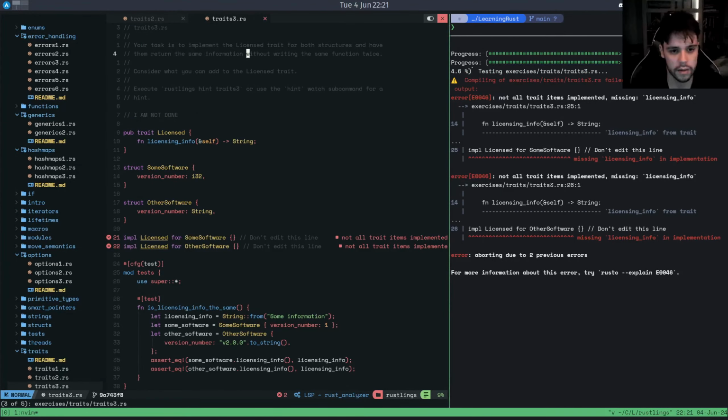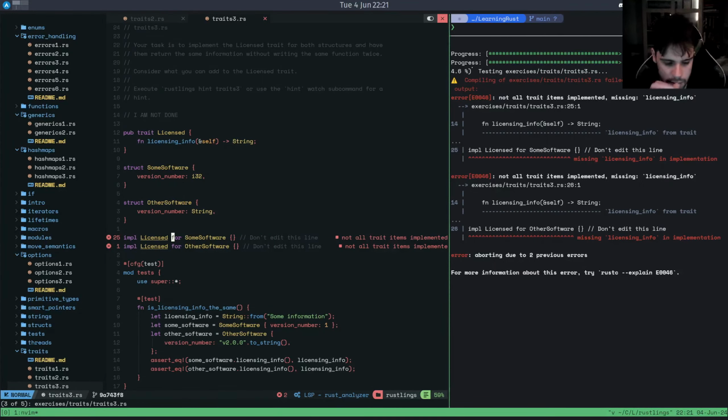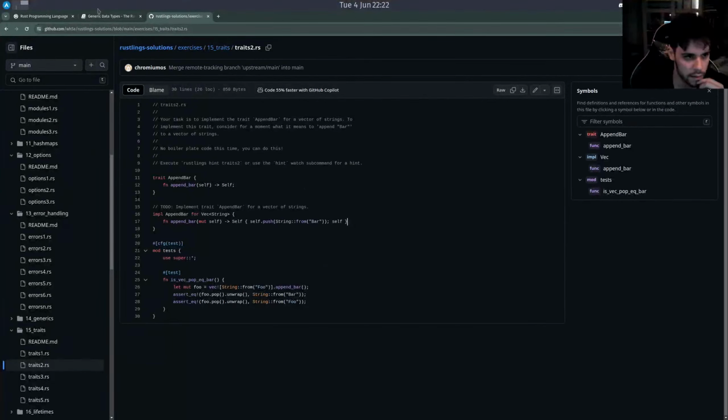Your task is to implement the license trait for both structures and have them return the same permission without writing the same function twice. Don't edit this line. What is this? What is the error? Not all trait items implemented. Oh, but it said don't edit this line. Or is it just like, oh, what is this? There's probably something in the book about this.